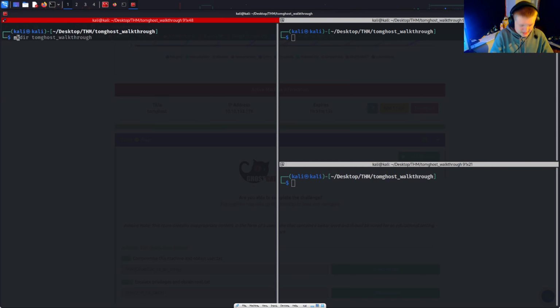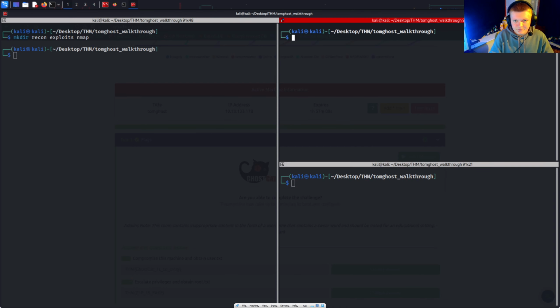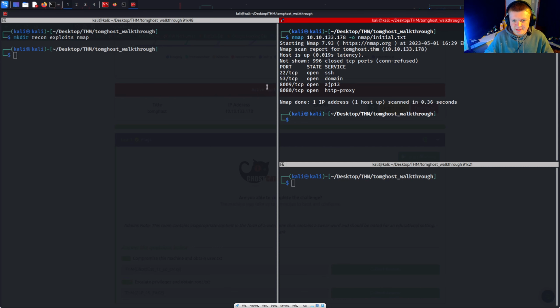I'll get all of these cleared. So I'm going to make directories for recon, exploits, and nmap. I'm going to do a basic nmap scan and output this to the nmap/initial directory. And we can see it's returned 4 ports. There's this AJP13, which I'm not too familiar with, and possibly an HTTP port here, we don't know for sure. There's DNS, a domain port, and there's an SSH service.